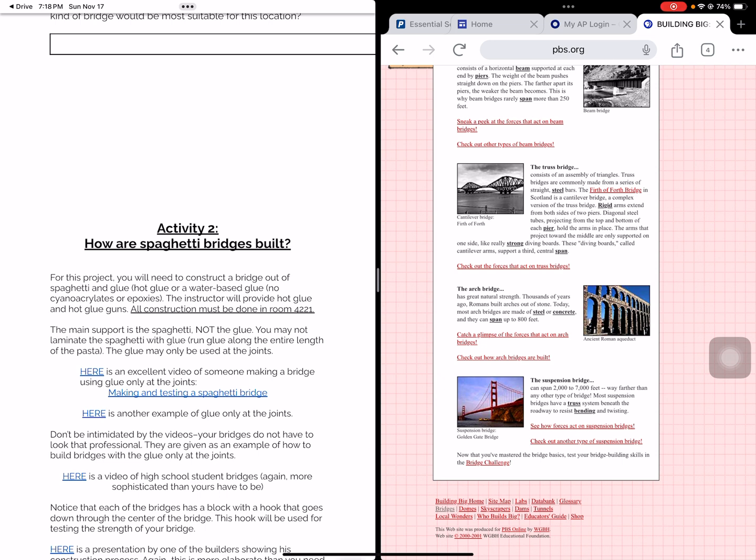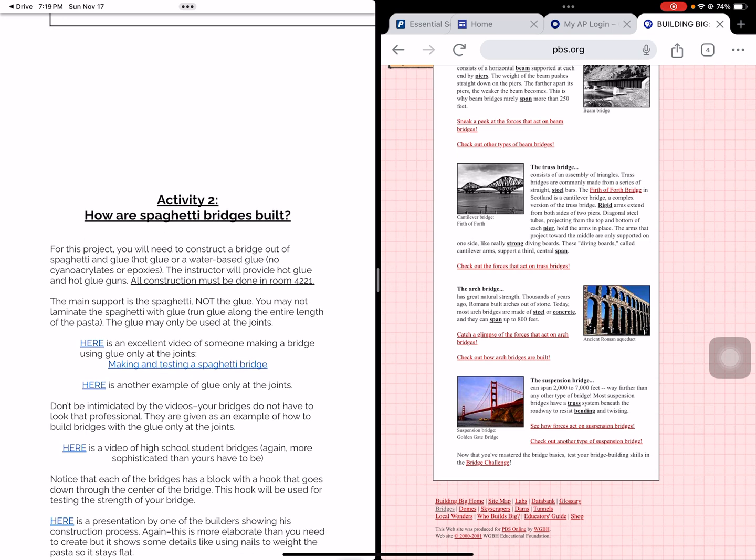how are spaghetti bridges built? The parameters are that you're going to construct a bridge out of spaghetti and glue. There are only two types of glue you can use: hot glue or a water-based glue. So you cannot use the high-tech super glue, cyanoacrylates, or epoxies. Only hot glue. Water-based glue would be like Elmer's glue or the standard Gorilla Glue. All the construction must be done in room 4221, so you cannot do this at home. You have to do it at school.